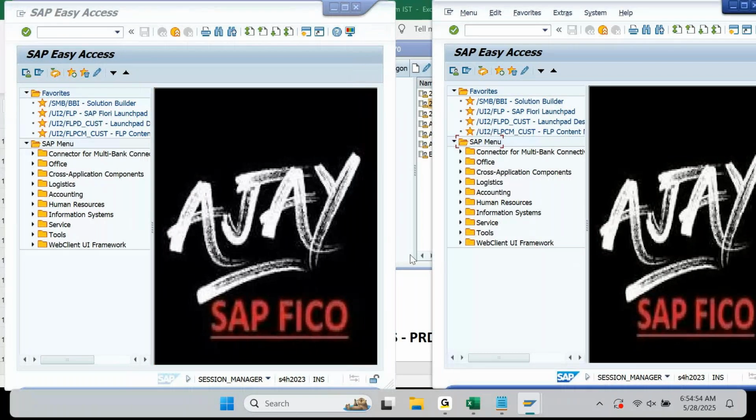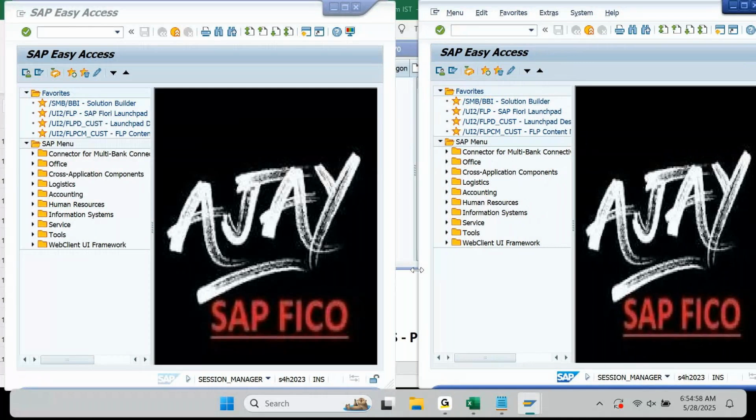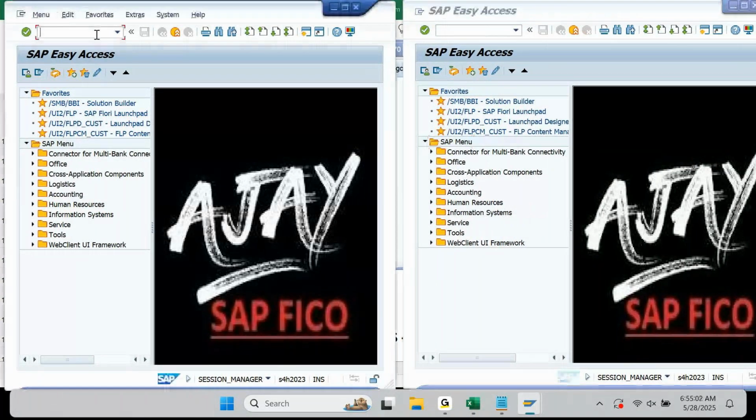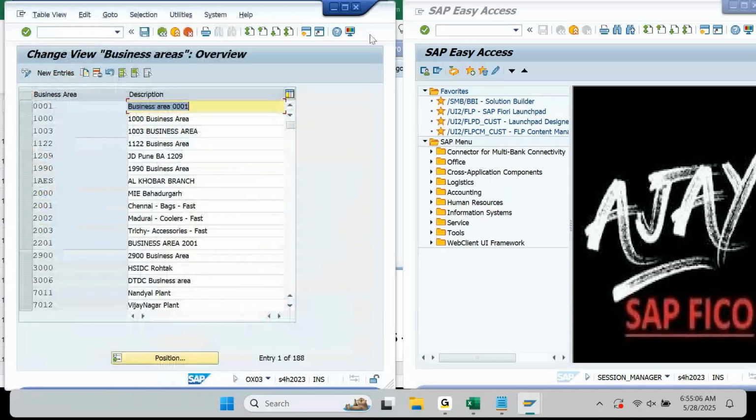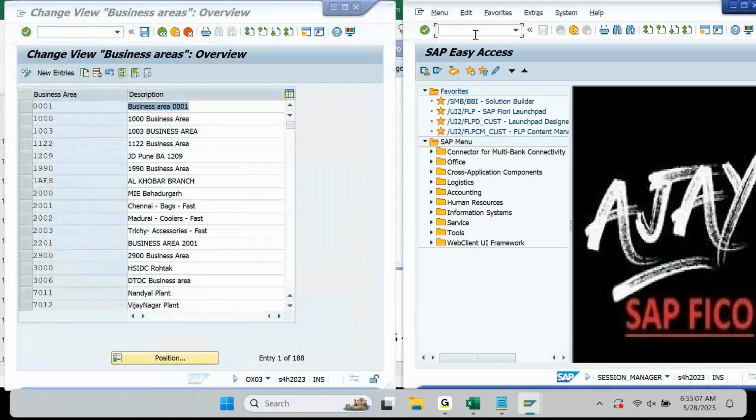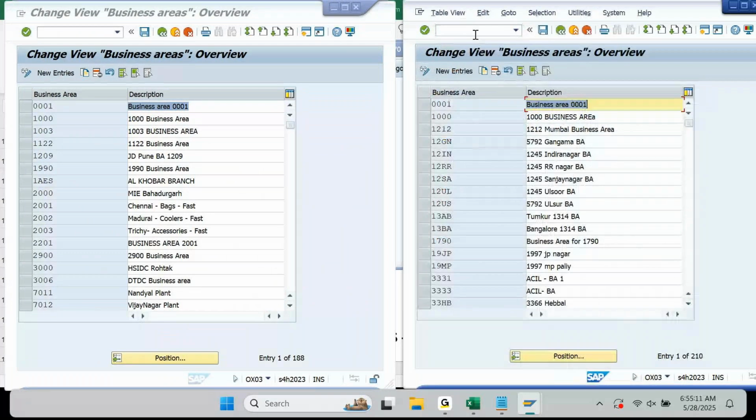Now look at this. I will go to a screen, probably this. On the same screen, I will come here also. Is everything the same or are there differences? Both are the same screen. You look at the OX03 screen, OX03 screen. Here 210 entries, here 188 entries. Now are they the same or different? They are different, the business areas are different.